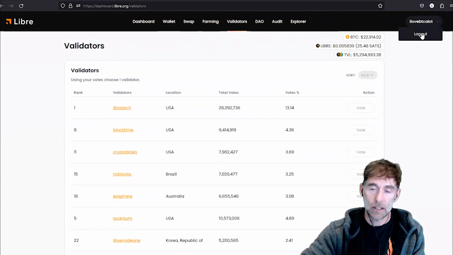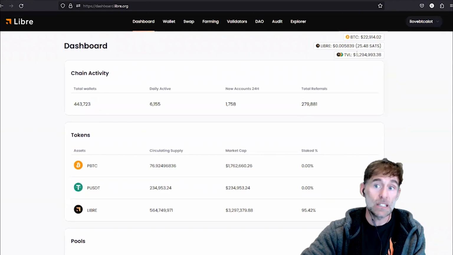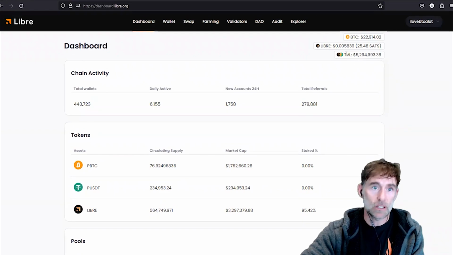I'm over on the right-hand side. I can log out and log back in, of course. And the dashboard brings us back to have a look at the overall. And if we look at TVL, by the way, this is interesting. Recently, Libre was listed on DeFi Llama. It's only showing just under 3 million in locked TVL.